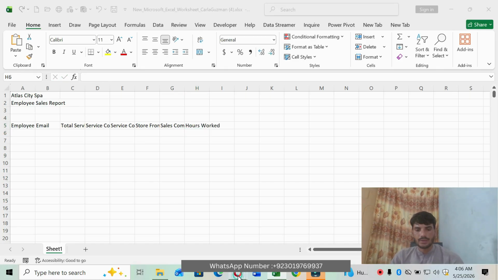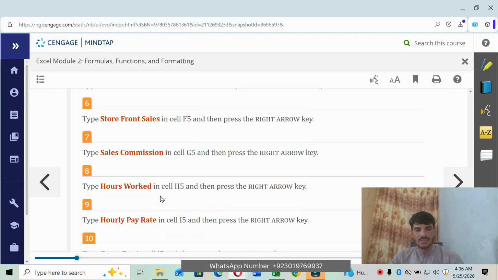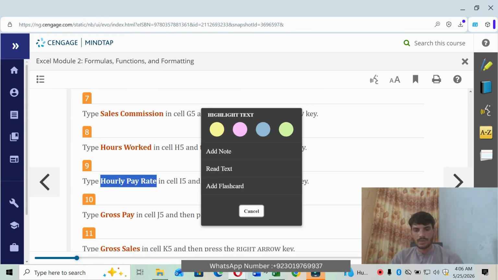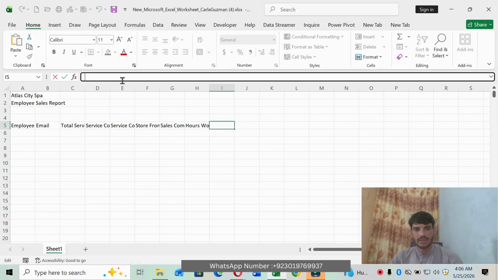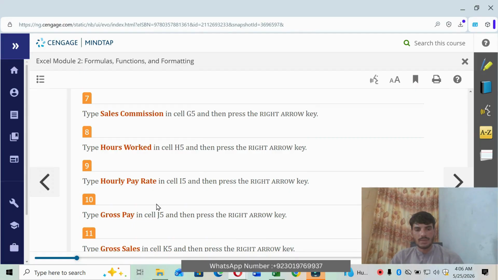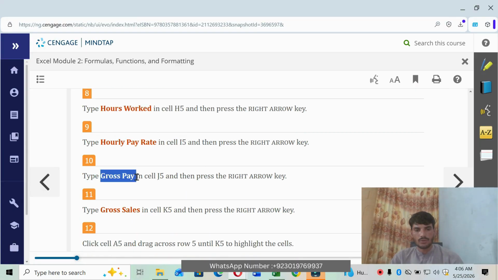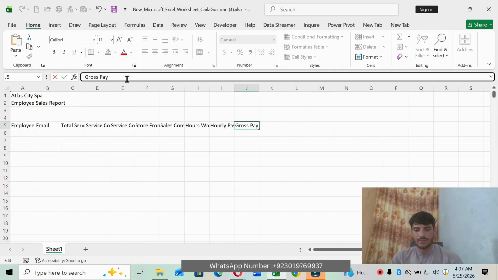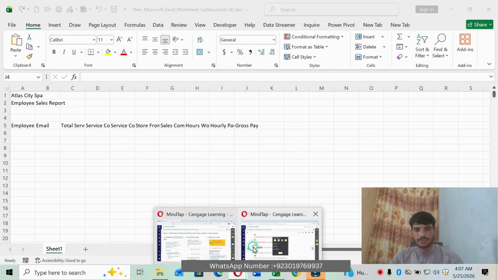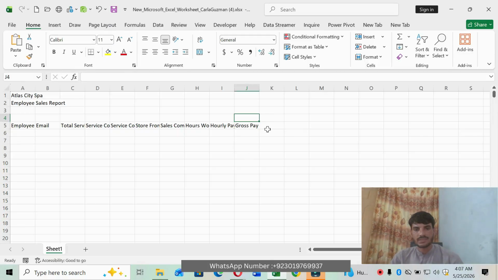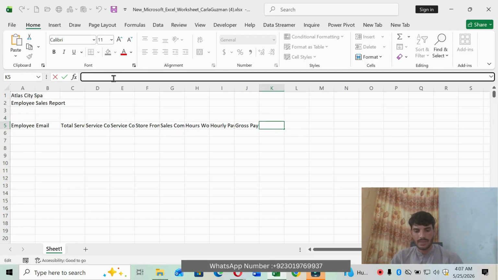Then type the watch pay rate in cell I5. Copy, select cell I5 and paste. Next type the gross pay in cell J5. Copy, select cell J5 and paste. Next type the gross sale in cell K5. Copy, go back, select cell K5 and paste.